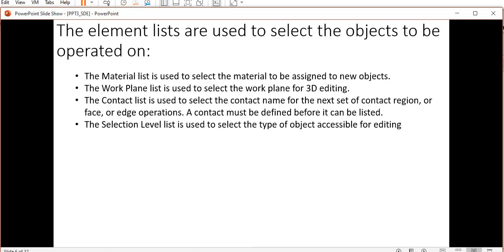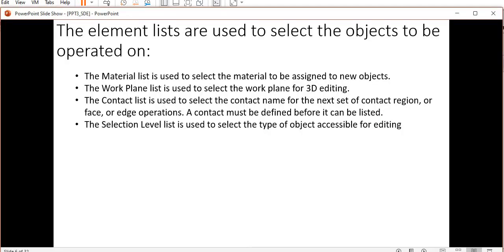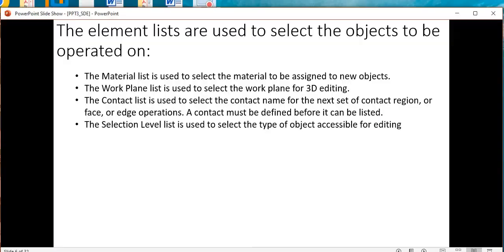Now the element lists are used to select the various objects that we can operate on. It has a material list, work plane, contact list and selection level list. So this is your work plane, this is your selection level list, this is your contact list, and here you create the device.